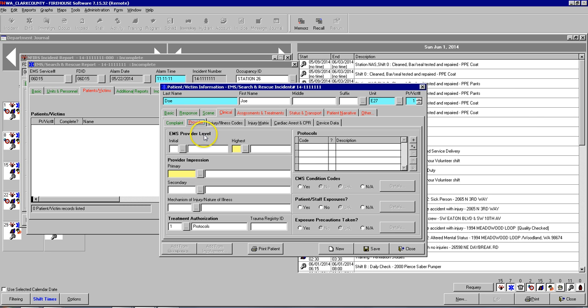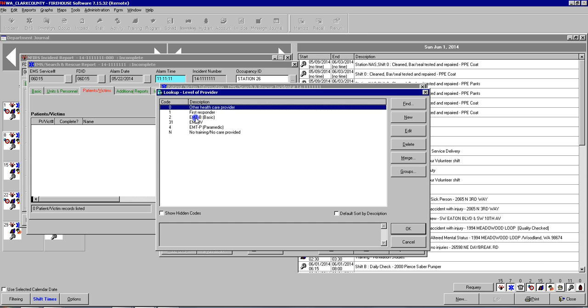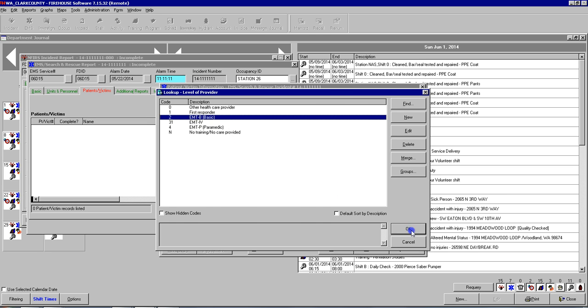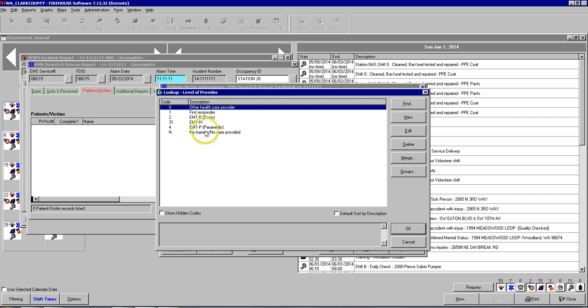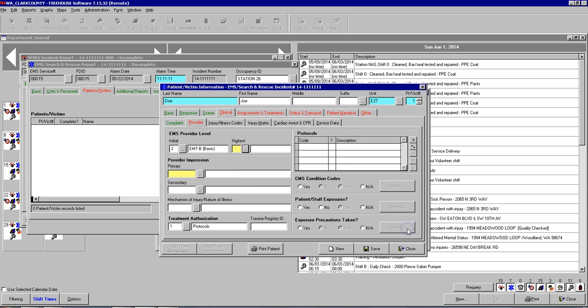Under provider, we want to enter what the initial provider level was, either EMT or paramedic. The highest level, either EMT or paramedic. Typically, it's going to be the same if it's just a single engine response. If there's a two engine response and there was a paramedic on the second engine, then the highest would then be a paramedic.